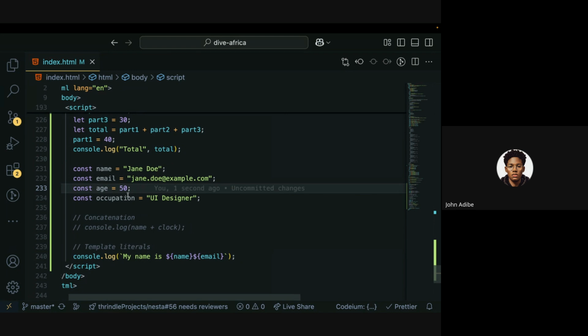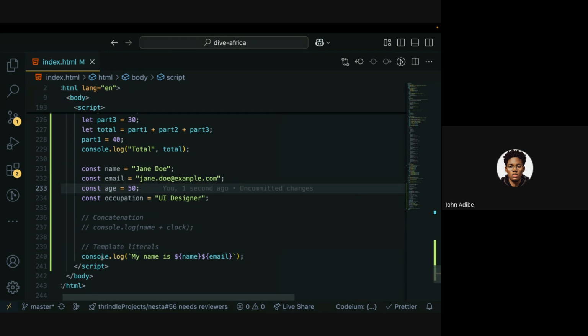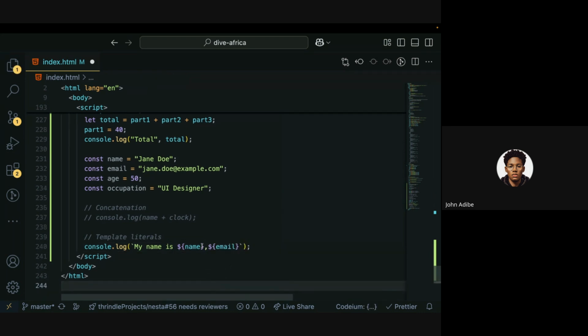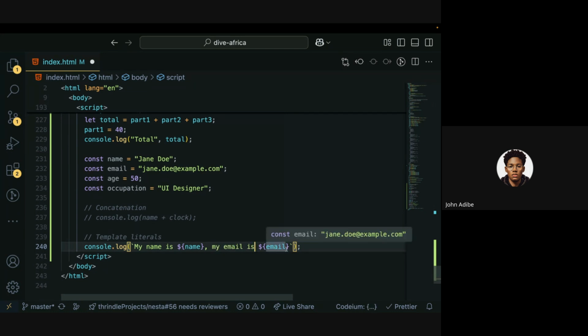So I can have all this information, and then in my console log with the template literal, that's the backtick expression, I will write "my name is" and then the name. After my name, I can put a comma. Make sure you are not putting this comma inside though. It is after you have ended these curly braces. Then comma, you can say "my email is", then the email.